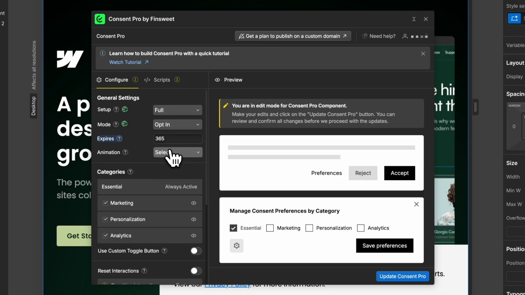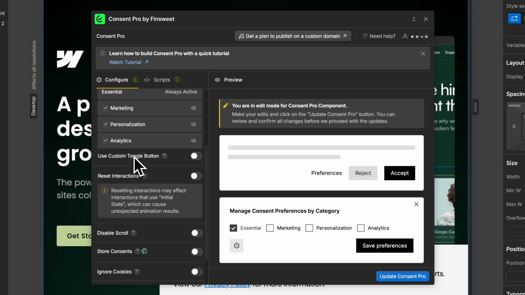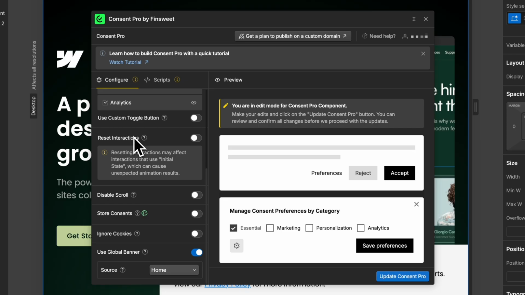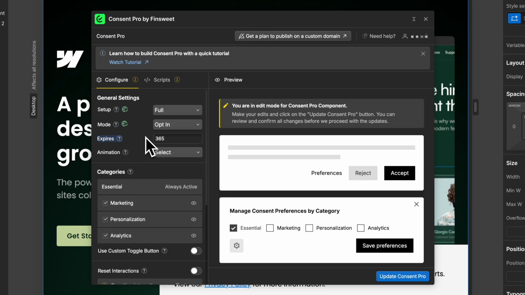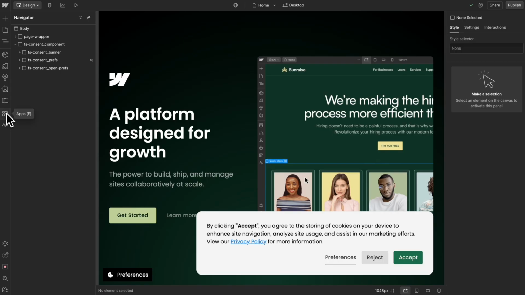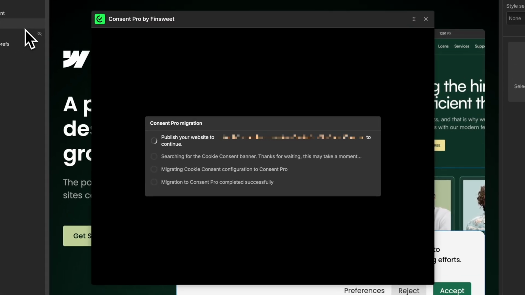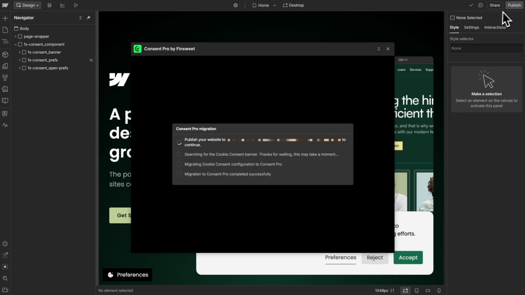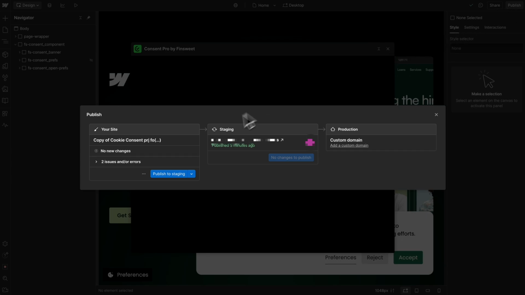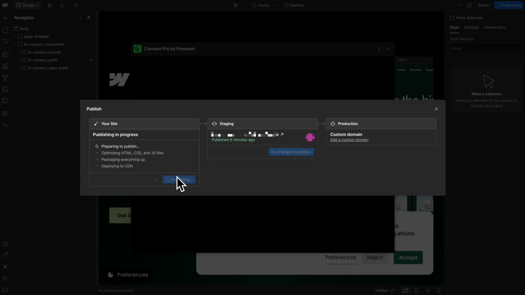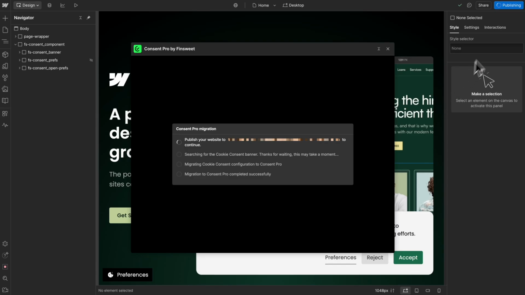Consent Pro currently has the same features and capabilities as Cookie Consent, but it is built to prepare your projects for what's coming next. Migrating from Cookie Consent to Consent Pro is simple. Make sure your project is published, then launch the Consent Pro app. On the first launch, the app will scan your project and may ask you to publish again to ensure your published site matches your designer.